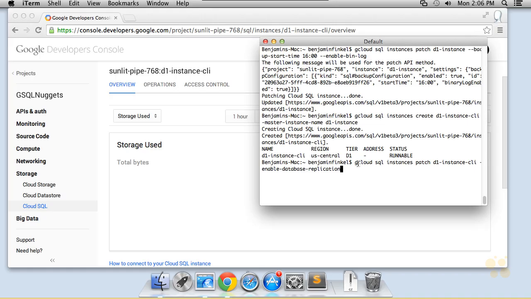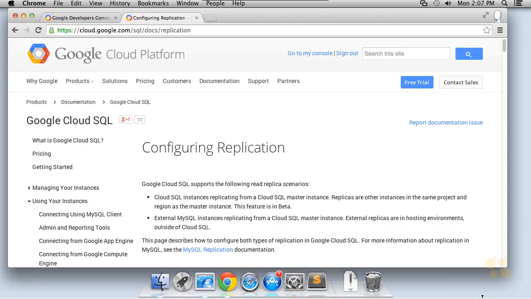I'm not actually going to go ahead and execute this because, believe it or not, as of recording this nugget, this feature is still in beta. It doesn't actually work. So hopefully by the time you're watching this nugget, it's out of beta and fully functional, and you'll be able to execute it and see it work just the way I had hoped. In the meantime, you can check out the documentation at this URL right here.